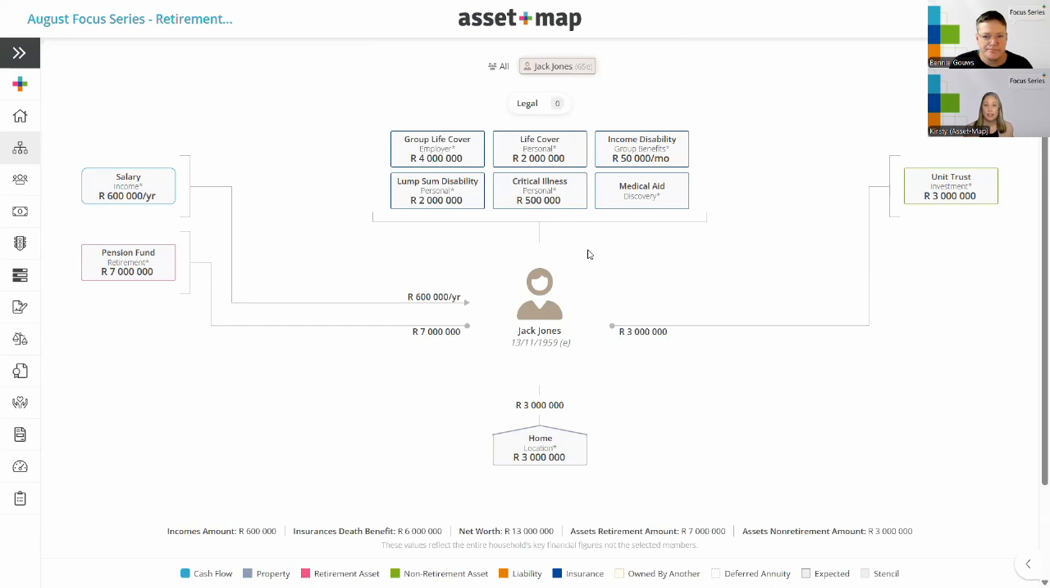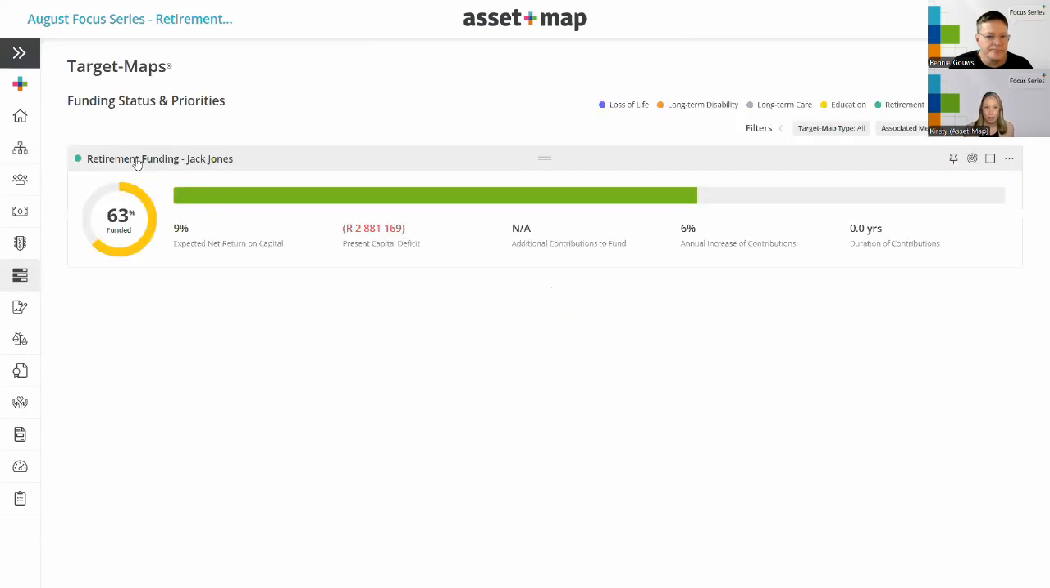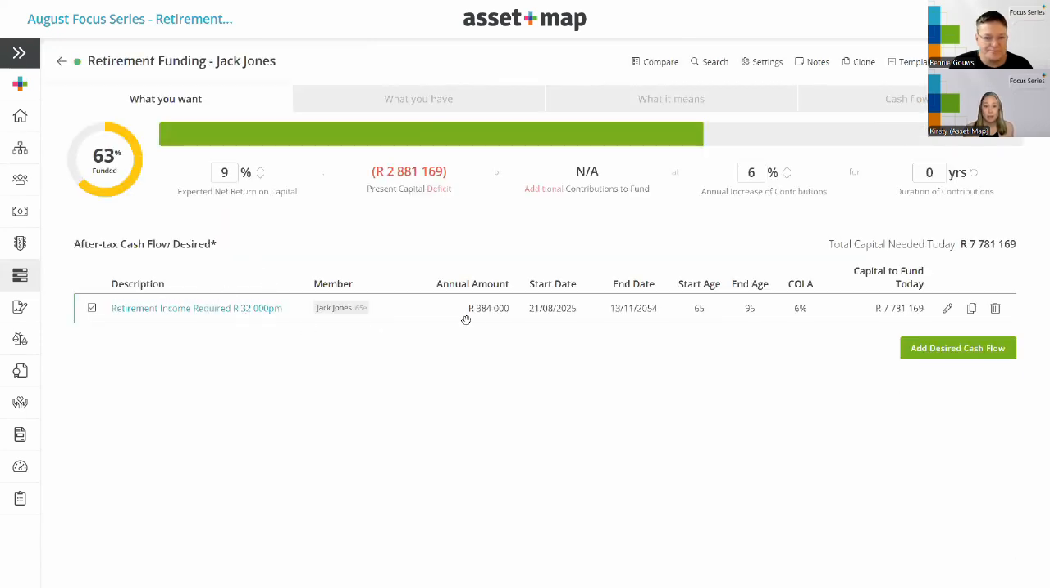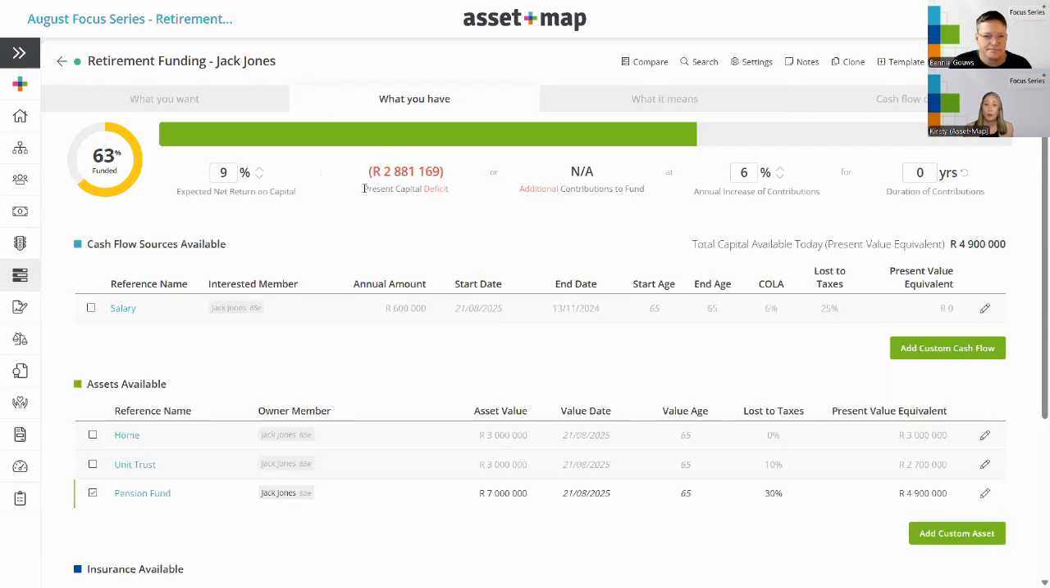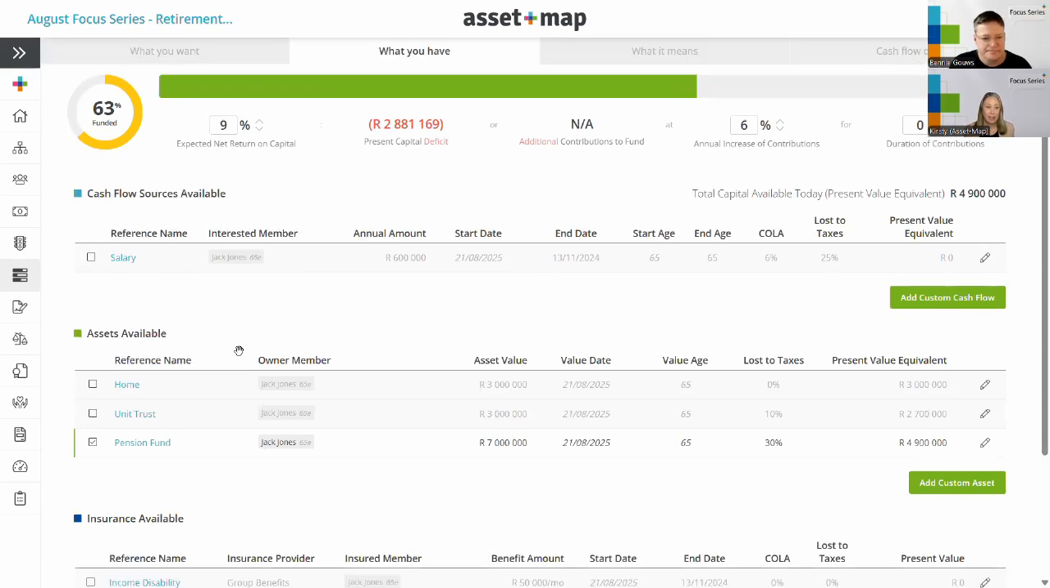The first thing I want to do is think about his ability to draw the income that he needs. Is it sustainable based on the investments he has? And that's where I'm going to create a target map. In this case for Jack, he sets us the income that he wants is $32,000 per month, so $384,000 per annum. And now I can go ahead and check with the investments that Jack has, can he sustain that? Can he meet that income need?